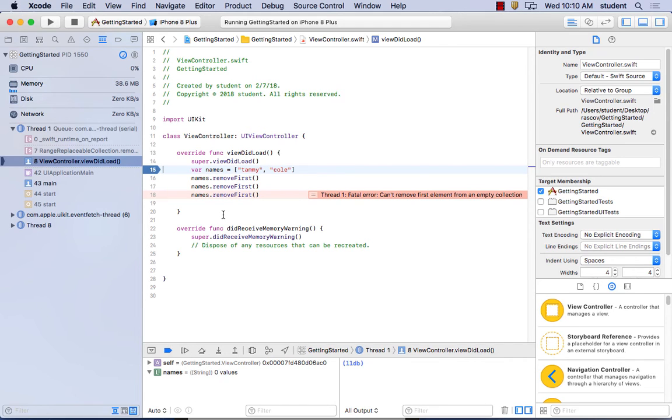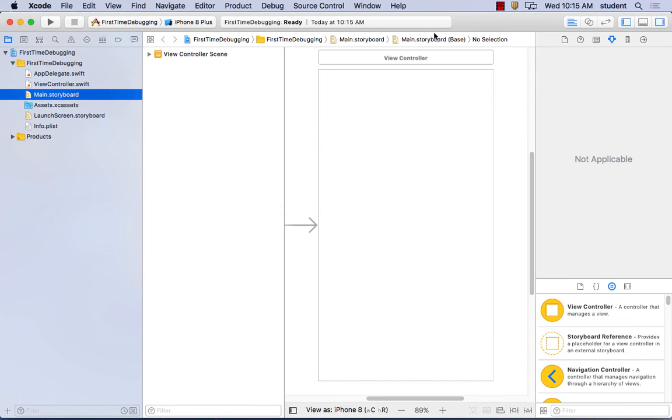Okay, let's try the next example. Okay, let me pause this for my recording. Thank you. Okay, so again, this is called first time debugging.